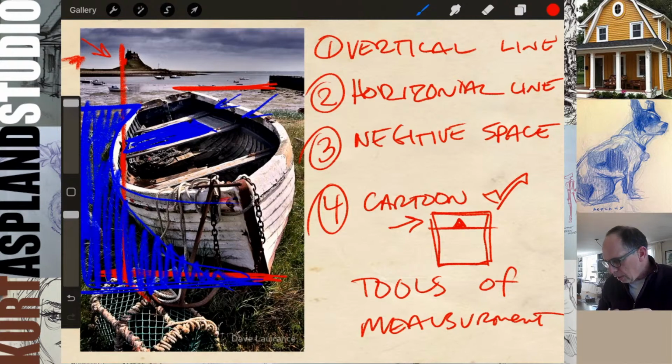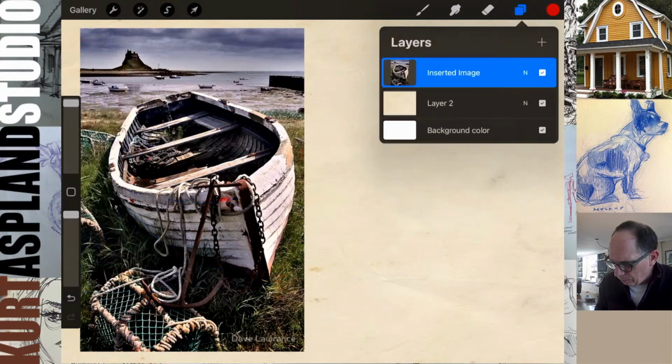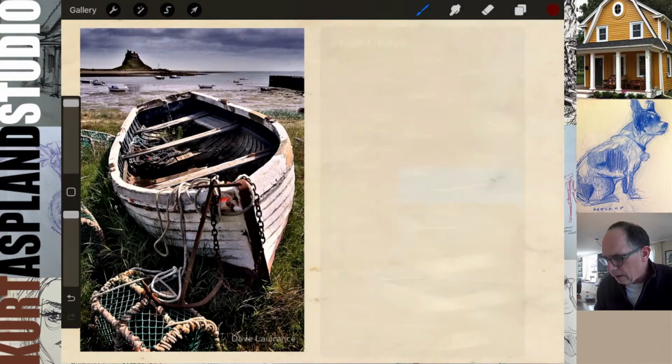Okay, so those are the 4 tools of measurement that I use when I am trying to get my proportion down correctly. All right, so just put that in the back of your mind, and hopefully that will be of help to you when we're drawing today. And even as we're drawing, I'm going to point out what I'm doing and when I'm doing it. Okay? Let me just pause for a minute and get a little coffee.